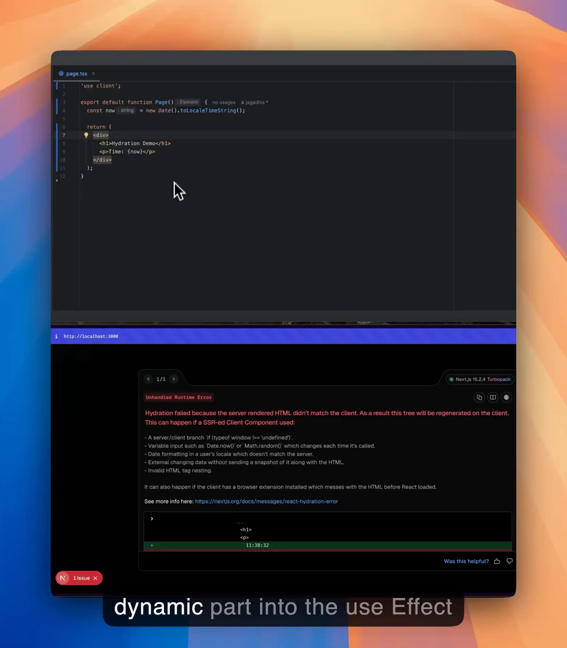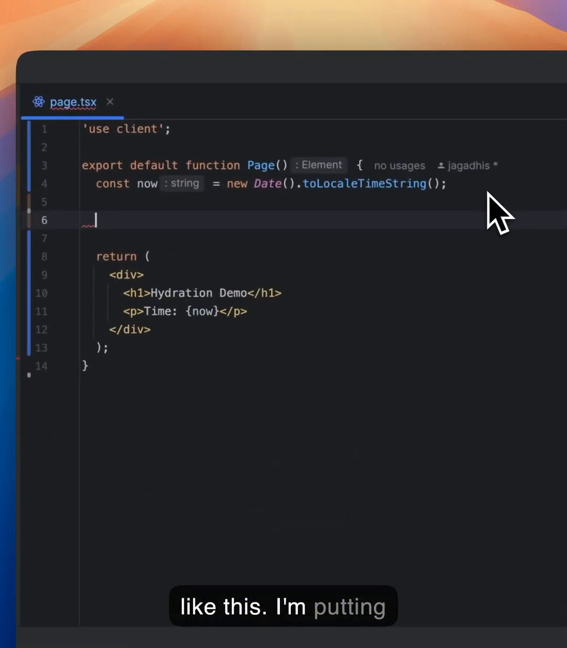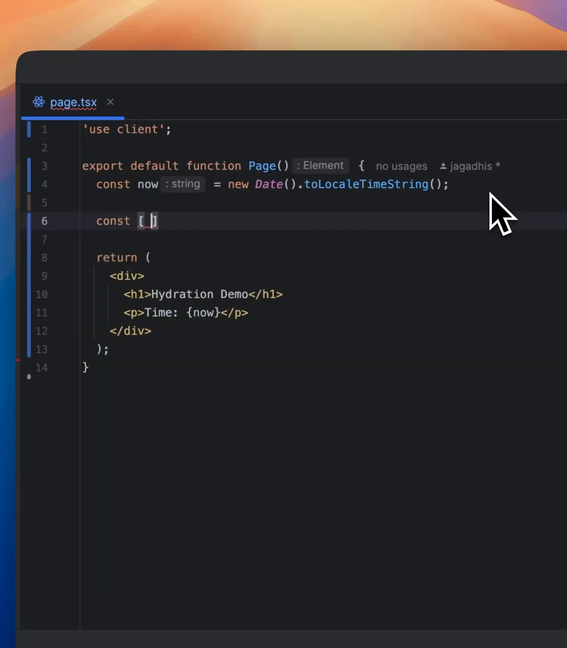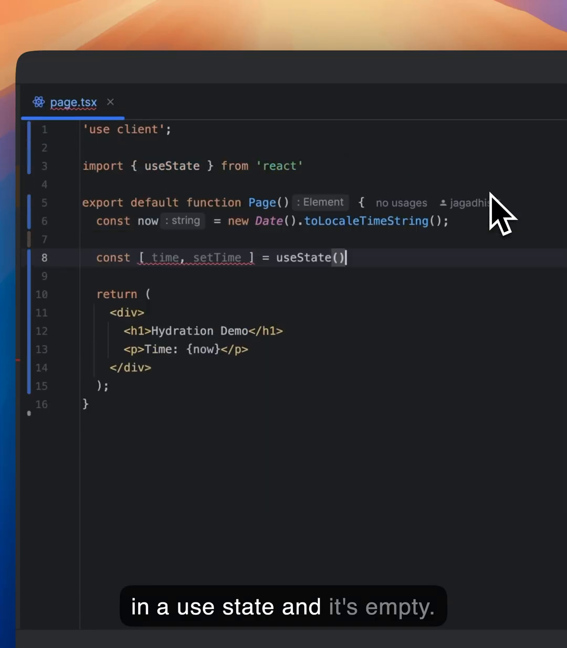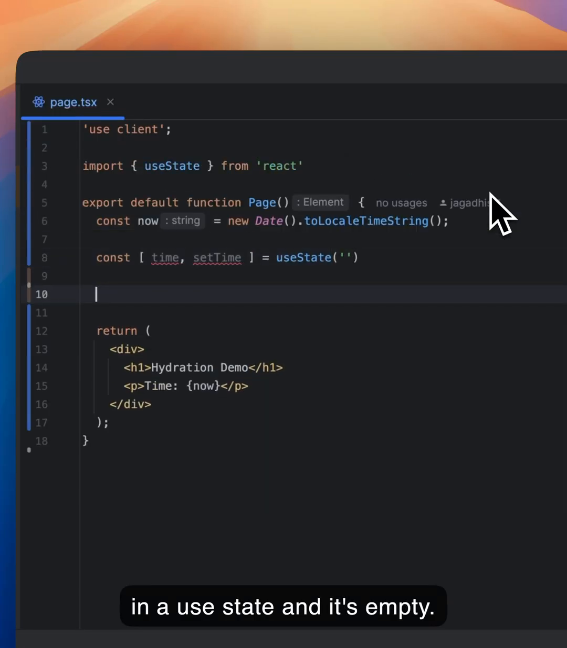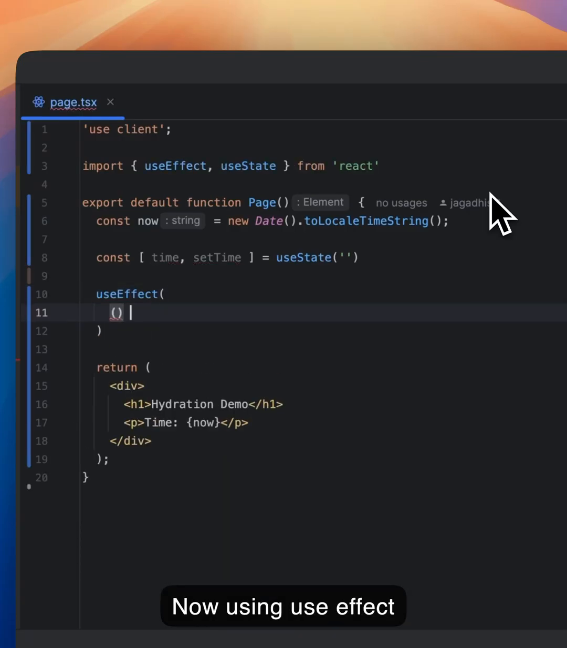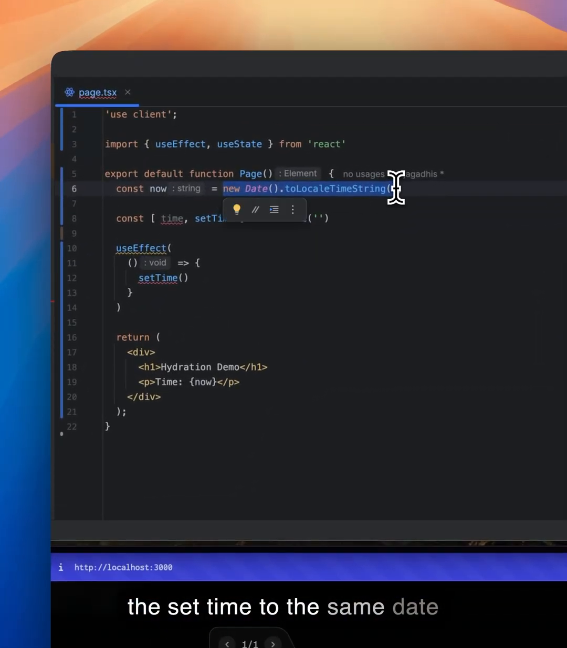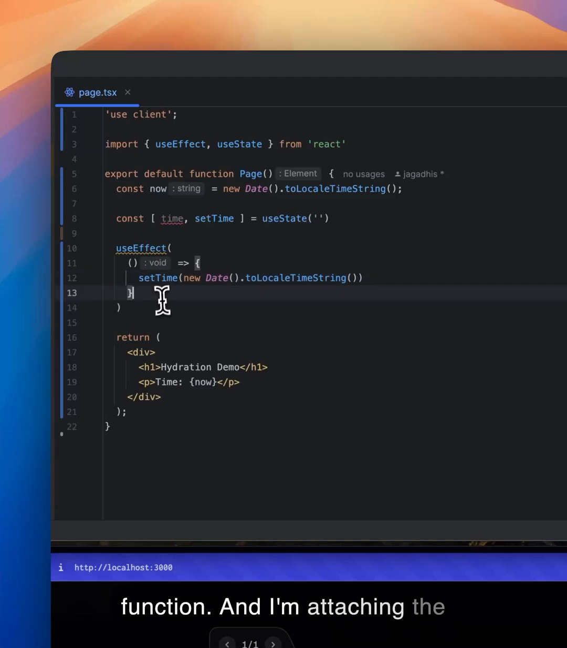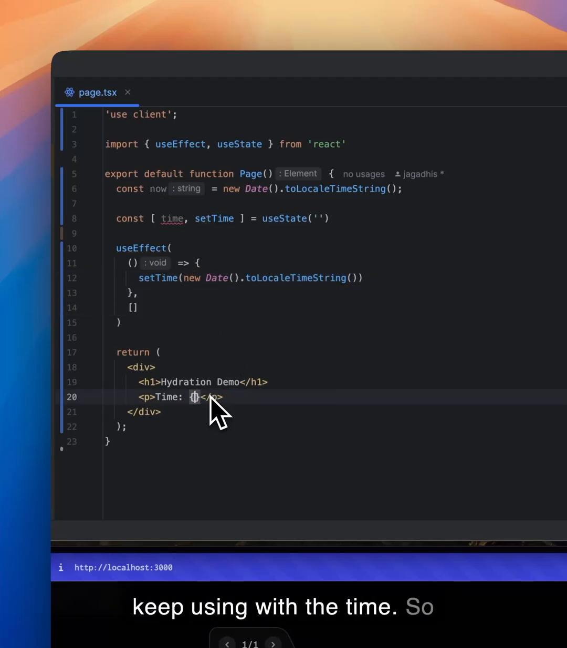We move the dynamic part into the useEffect, like this. Const time, I'm putting this in a useState and it's empty. Now I'm using useEffect, assigning the setTime to the same Date function. And I'm attaching the dependency here and replacing it with the time.